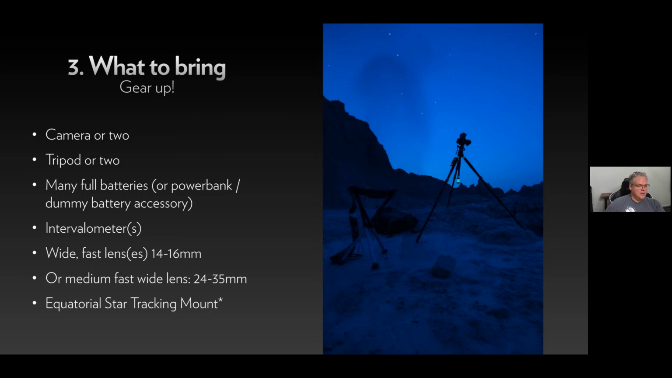So what are you going to bring? Well, if you have two cameras, bring them. If not, bring one. Bring enough tripods to match your cameras. Bring a lot of full batteries because it's cold out there and batteries go faster. If your camera allows it and you own it, plug in a power bank. It'll let it run longer. If it doesn't allow it, get one of those dummy batteries and plug your power bank into that.